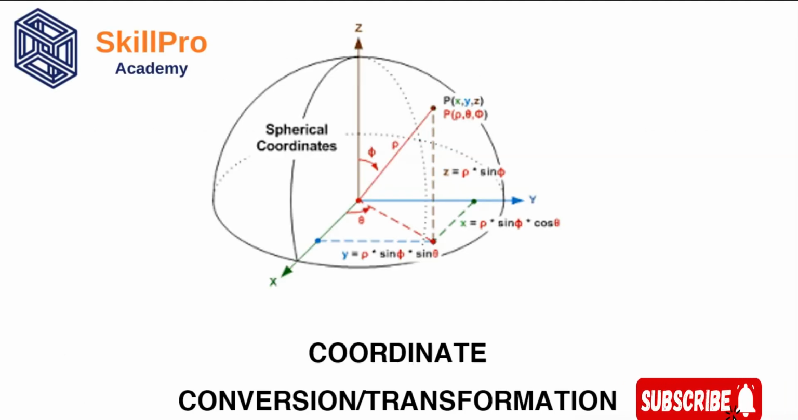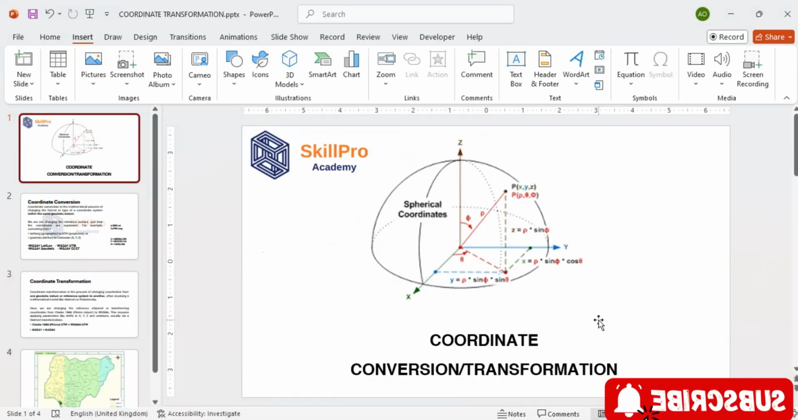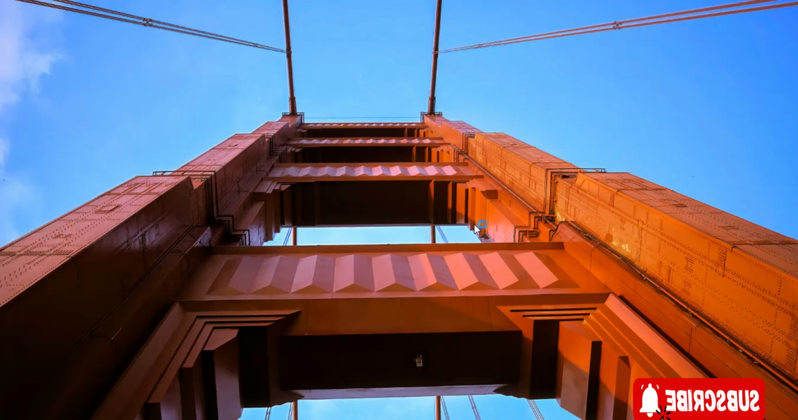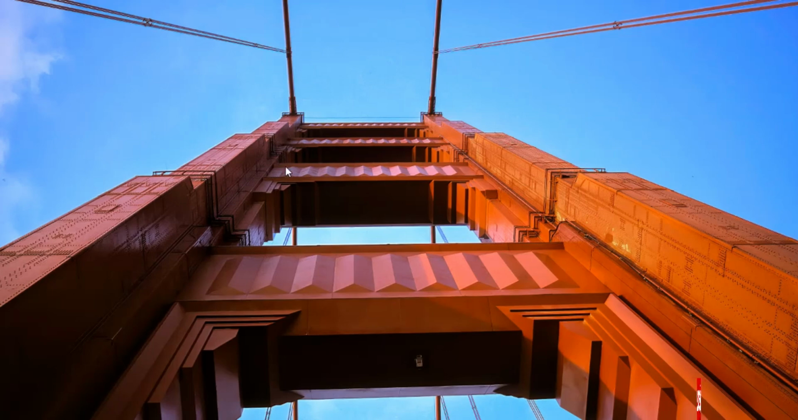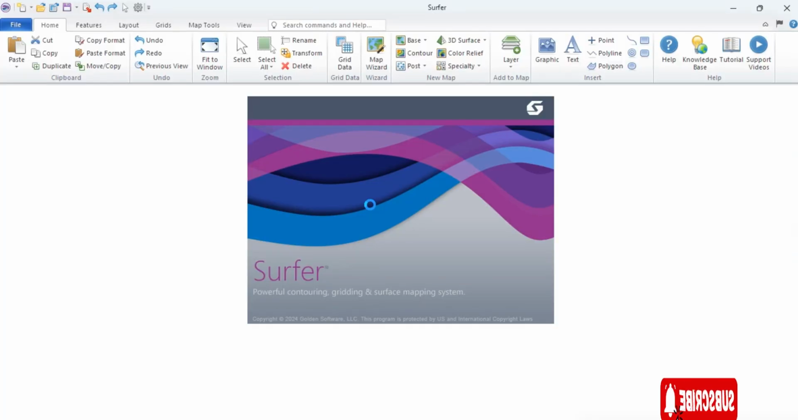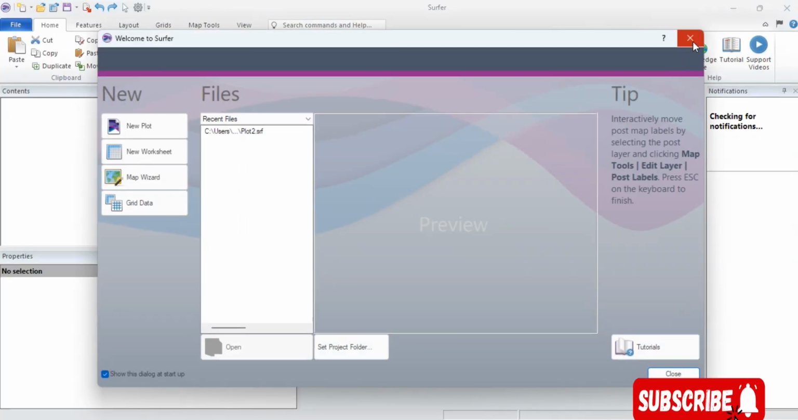In the practical section, I'm going to be using Golden Software Surfer, or simply Surfer. That's the software we are going to be using to convert and to transform our coordinates. So I'm going to go to my desktop and search for Surfer. It's already installed on my PC. After launching, I can close this or I can open a new worksheet.